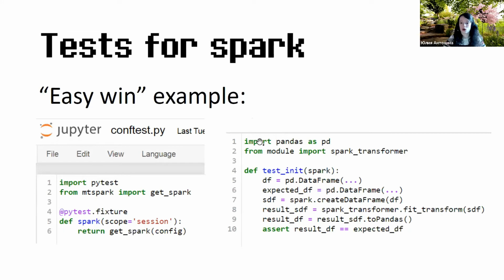I'm working at big data MTS, and we have a lot of data. That's why we use a lot of Spark. We also use Spark functions, Spark classes, which are processing a lot of data. That's why we are using tests on Spark. This is an example of how we schematically use it.